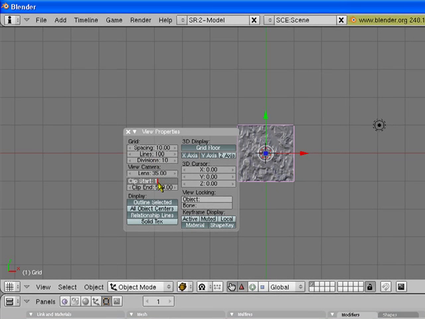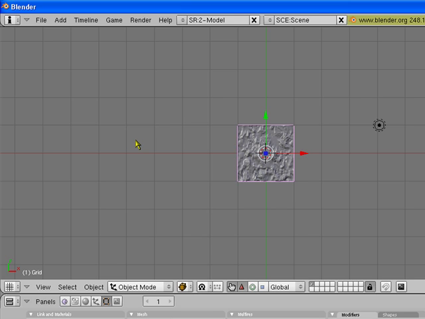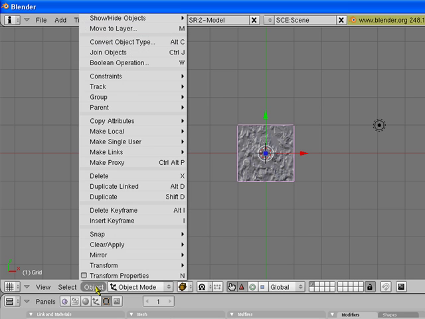Or 10 rather. Okay, the clip start at 1 where you see the model, clip end 10,000, 100,000, something like that. Something big so that when you pull back you can see it once it's scaled. And close that. Now you can either press, I think it's N, or you can come down here to Object. This is where you're going to scale it.